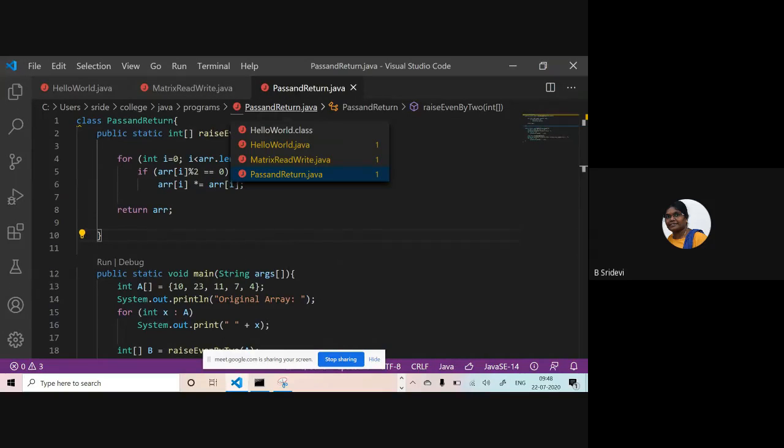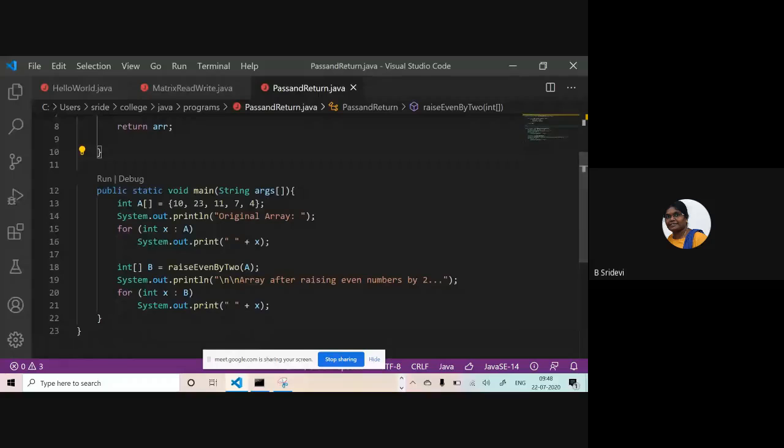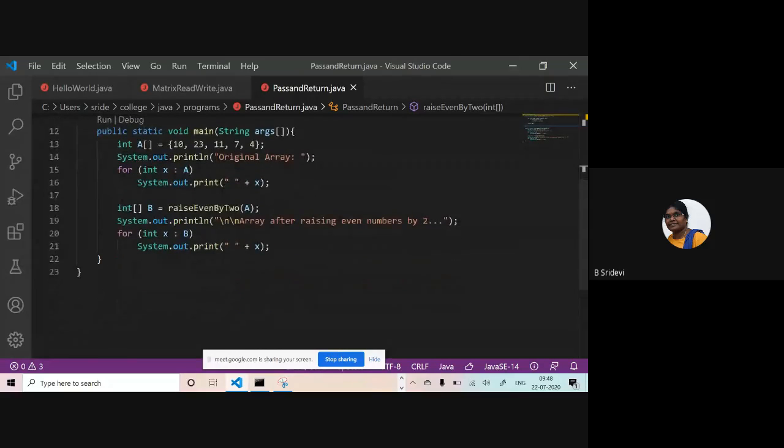So this is a program. See this, I have a main method here. In this main method, I'm initializing one array with 5 elements. It's a single dimensional array with 5 elements. And I'm printing this original array. As I'm simply printing, I'm not changing the content, I'm using the for each loop. I simply print it. So up to this, the output is 10, 23, 11, 7, 4. And array name is A.